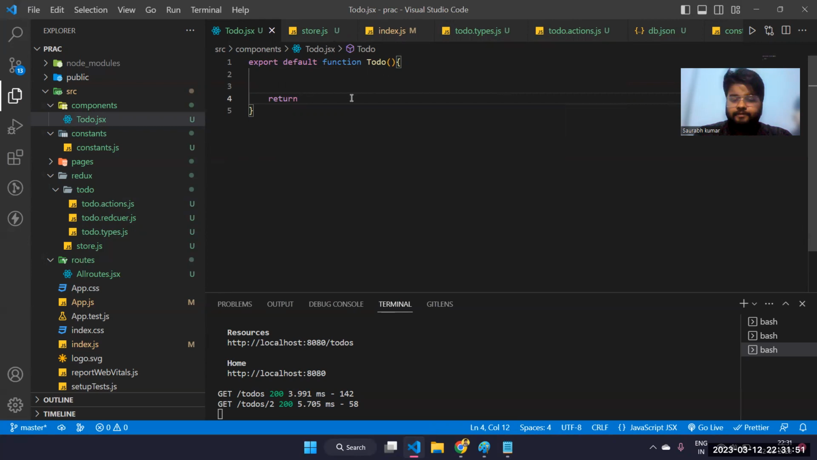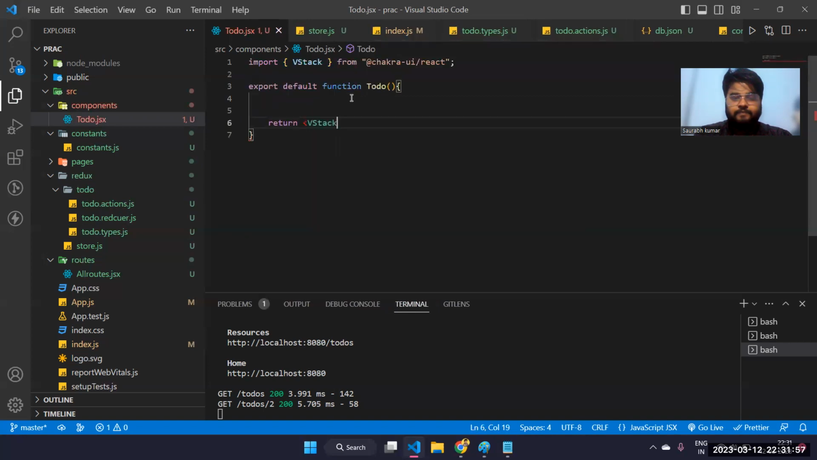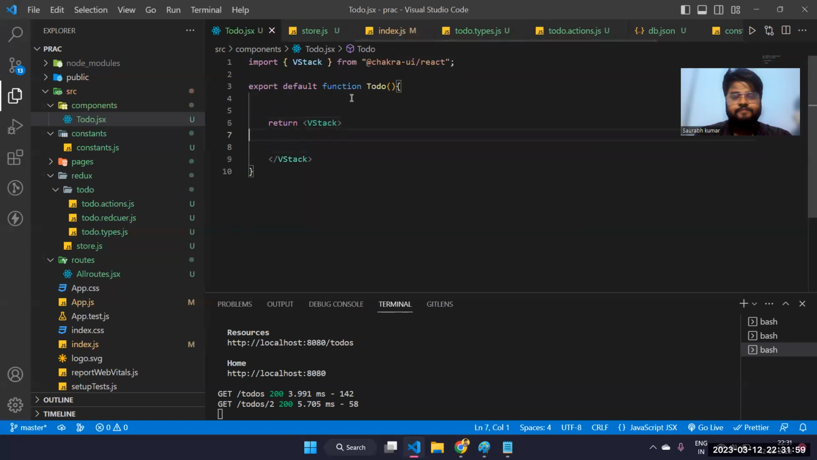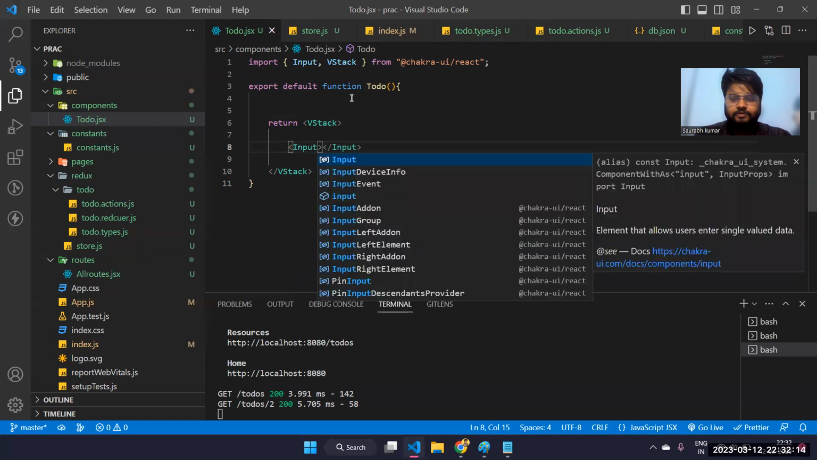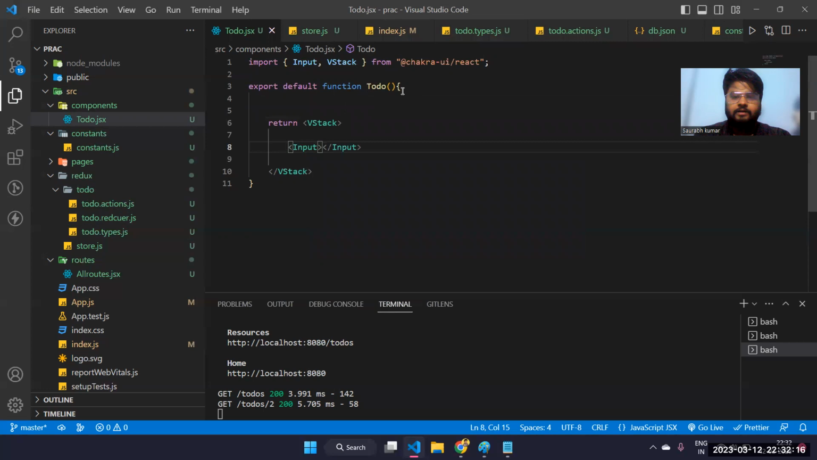And simply we can say here we have a VStack. Okay, VStack, and then VStack has two things, that is input, and that input coming from Chakra UI. That is great.